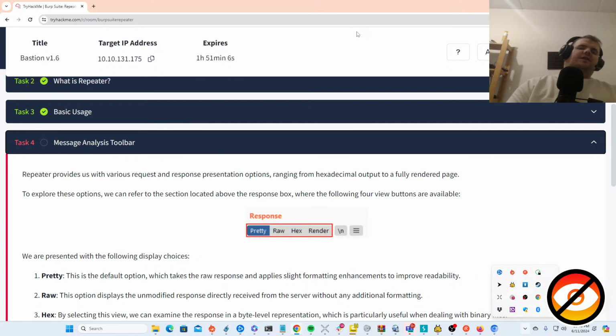Repeater provides us with various request and response presentation options, ranging from hexadecimal output to a fully rendered page. To explore these options, we can refer to the text located above the response box, where four view buttons are available. Yeah, you're going to have to tell me which ones. At this point, this is useless alt text.